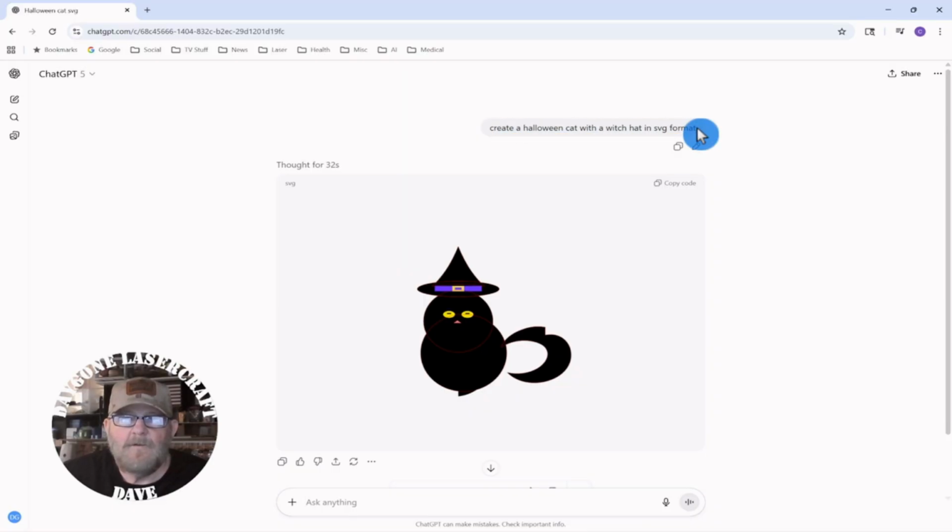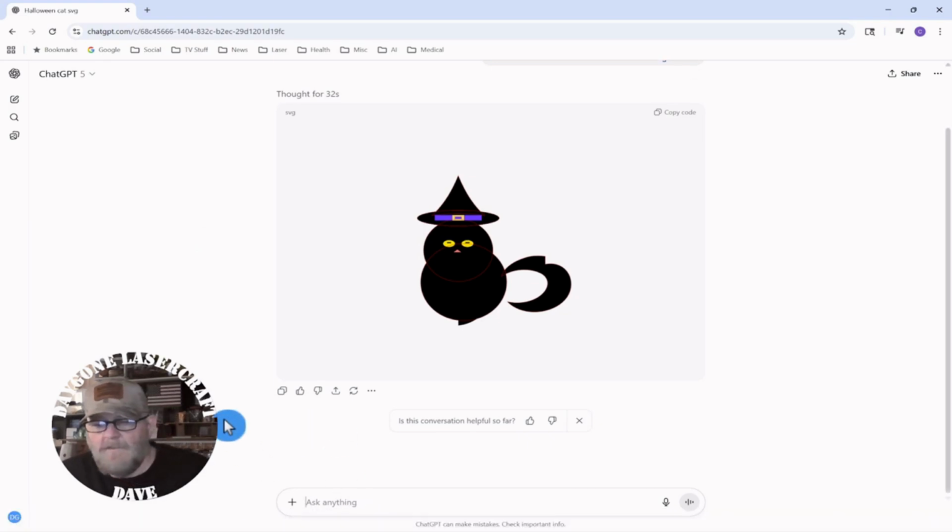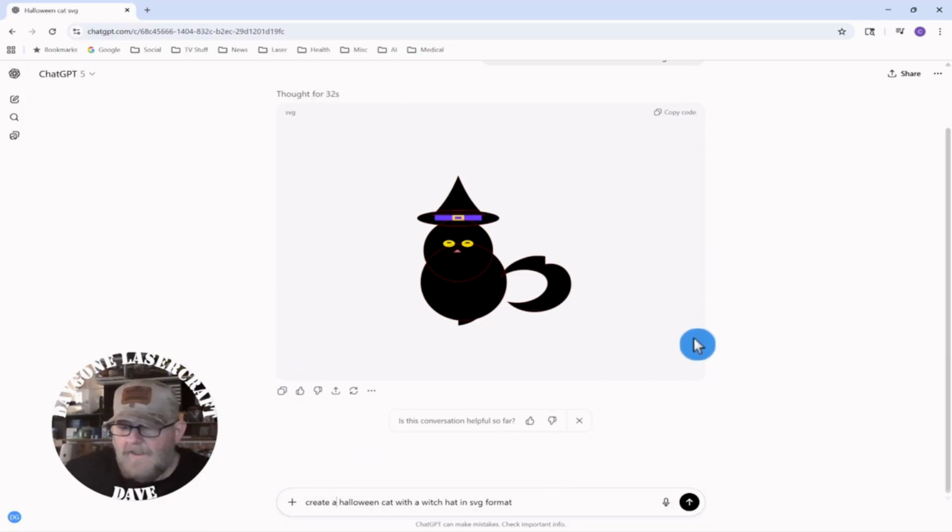I'll try to get the whole thing. This is probably running longer than it needs to, but if it helps somebody out, then that's the main reason for doing it. We're going to say create an image of a Halloween cat with a witch hat. And we're going to get rid of this last part.